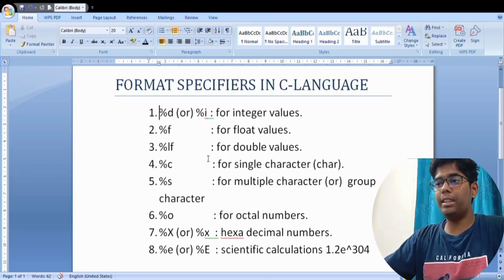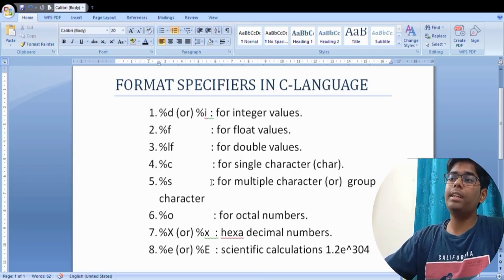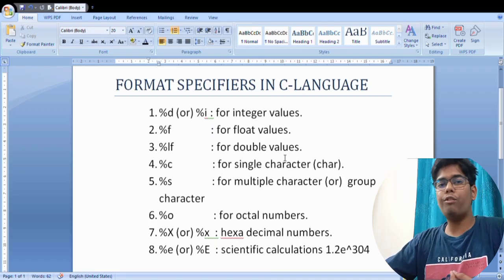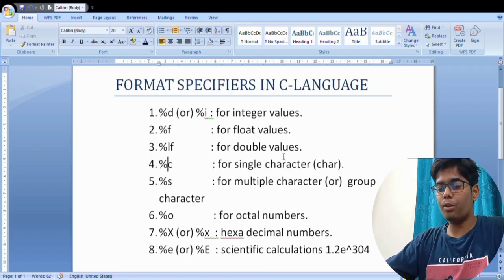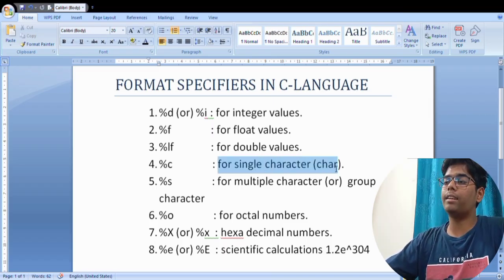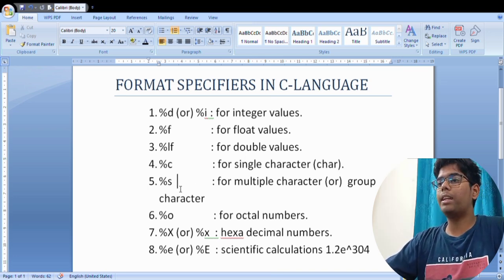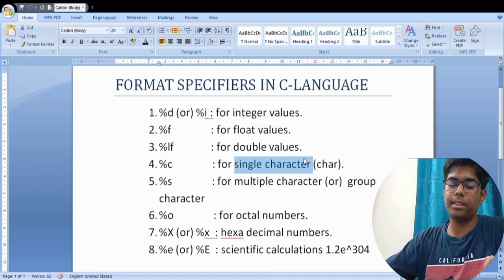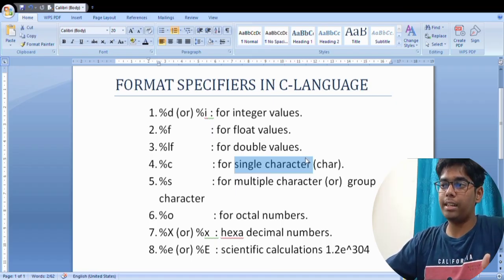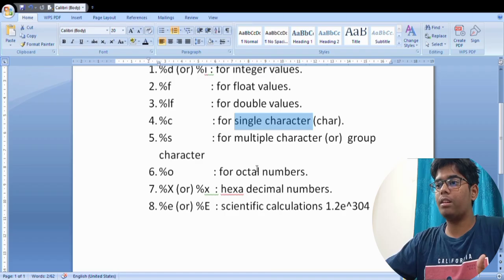Okay. Percentage c is used for a single character. If you want to print only a, or only a number like 4, percentage c is very useful for that. As you can see, I have written here single character, and char is the data type or keyword. Percentage s is used for multiple characters, as percentage c is used for single character.